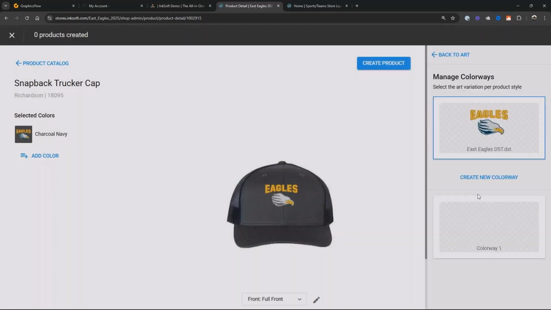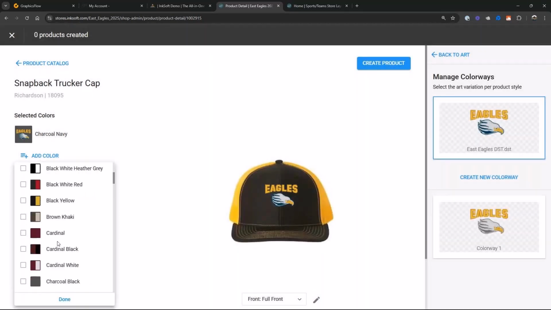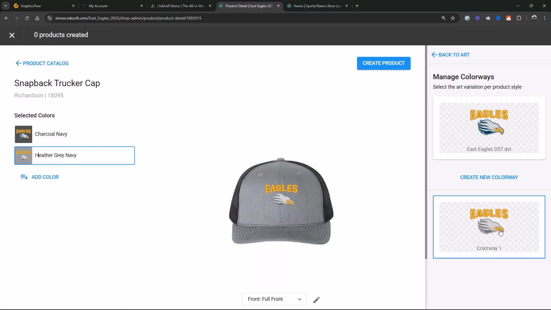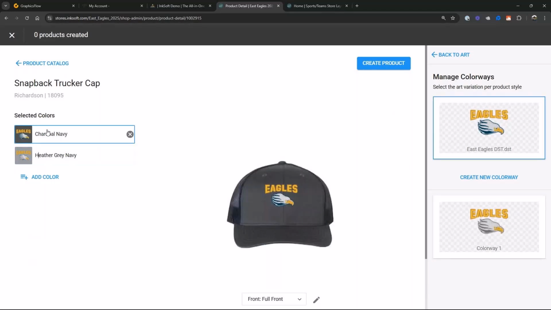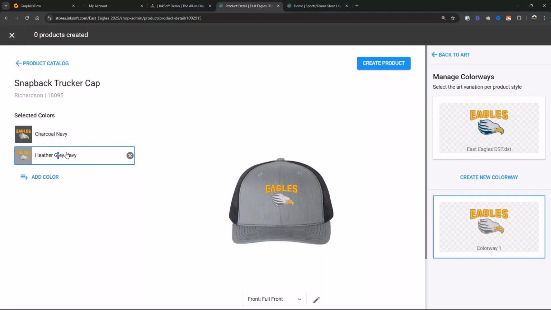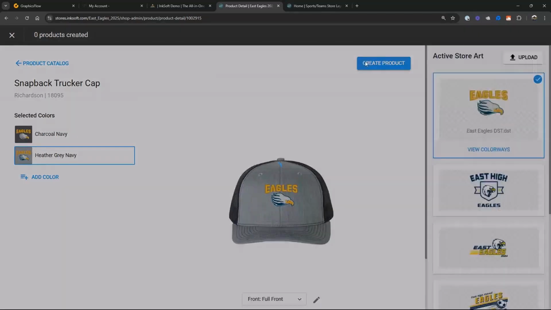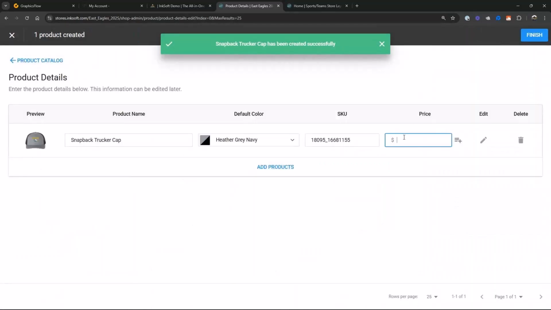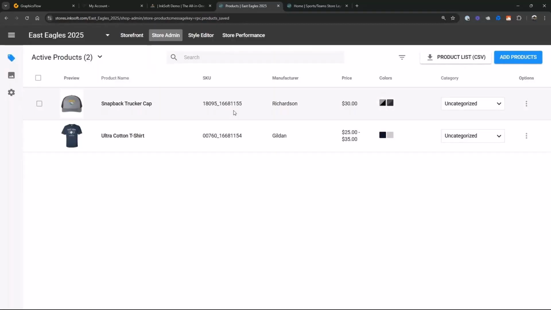So I'm going to save it, and I am going to add a different color in here. Same thing, just go and pick the different color. So in this one, I'm going to do that one there, and in this one, I'm going to do that one. Create product, give it a price, $30, hit finish. We've got some products, and now it's time to put them in the store.